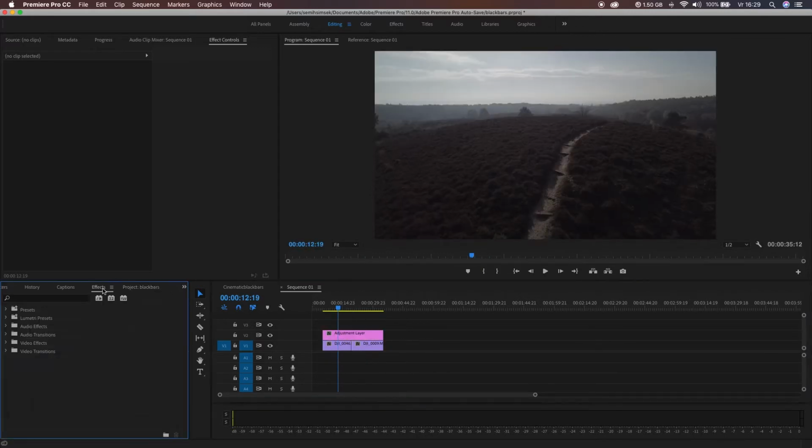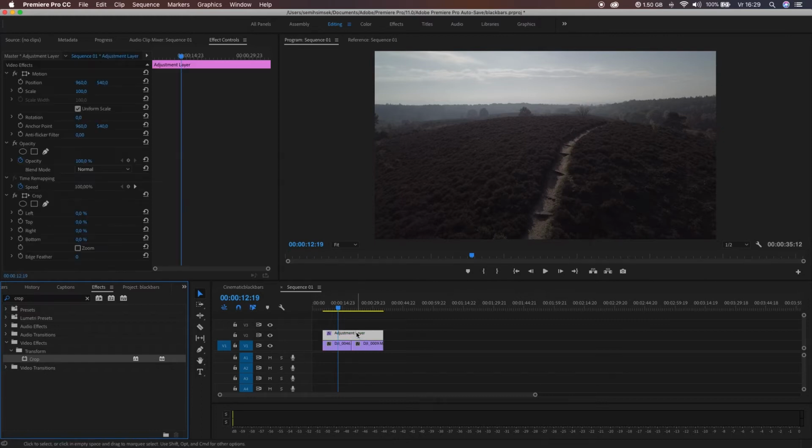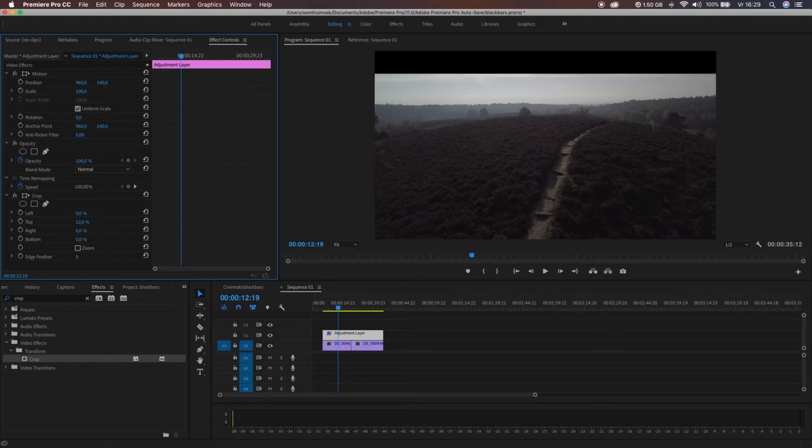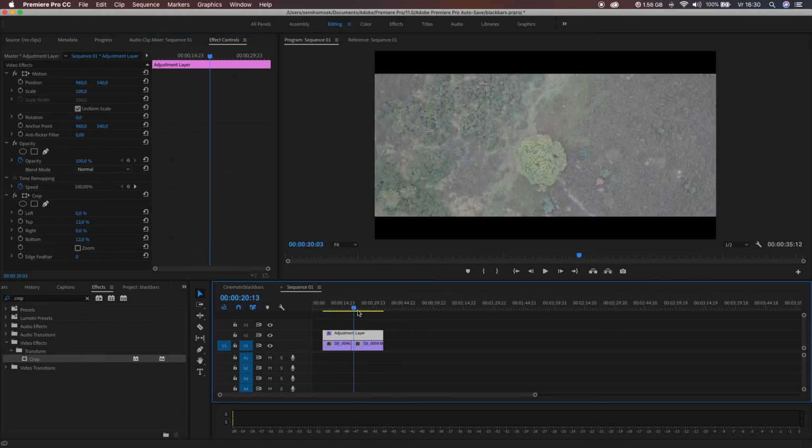Now go to your effects panel and search for crop. Apply the crop effect onto your adjustment layer and edit your top crop to 12%, also your bottom crop, and the black bars are applied to your clips.